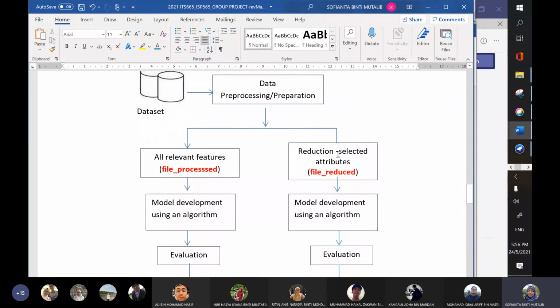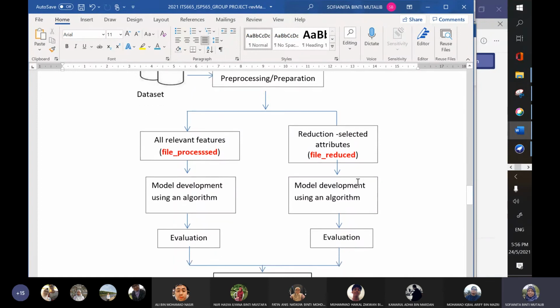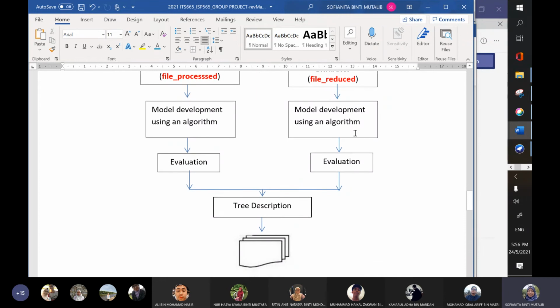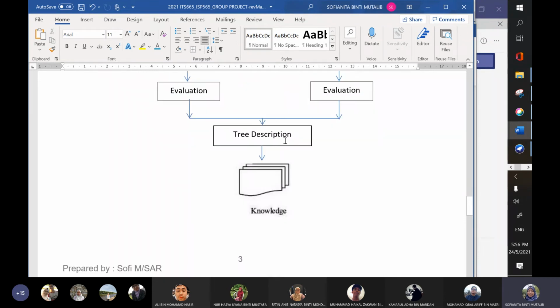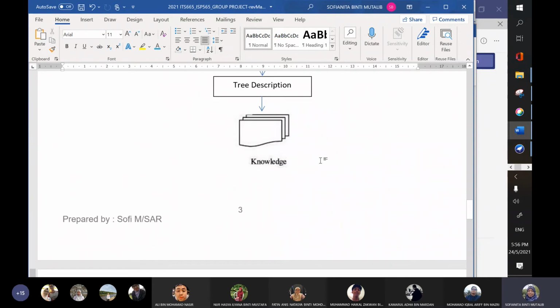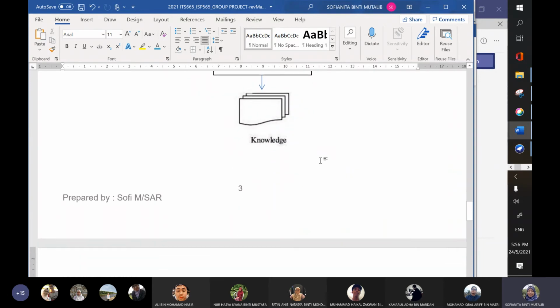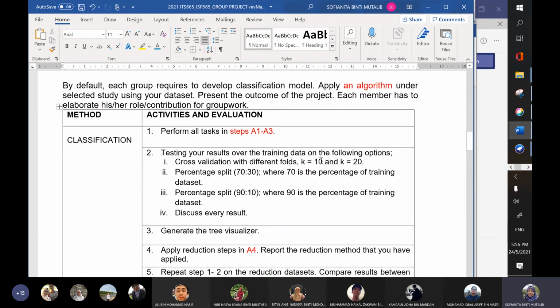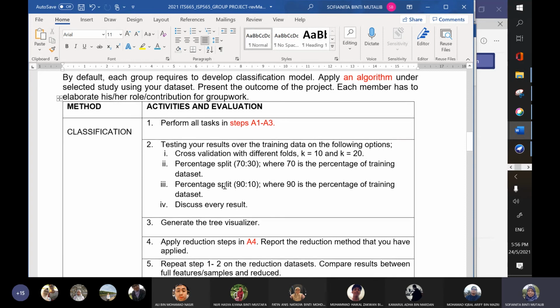And the second phase will be the reduction, which means that your data will be reduced. You are choosing a certain set of attributes, and this will also be developed, and then trained using a model, evaluated, and using the tree to describe the knowledge. So it goes through these activities. The description of the development will be here.